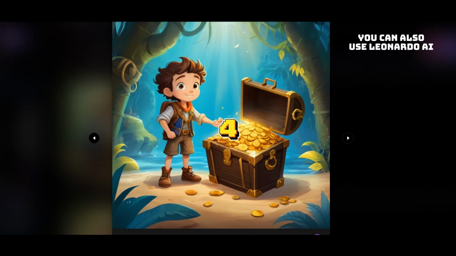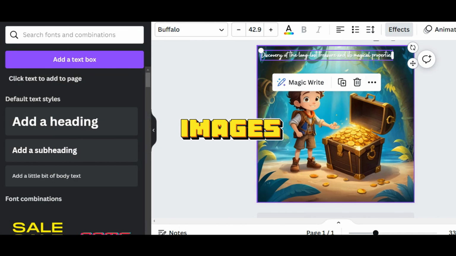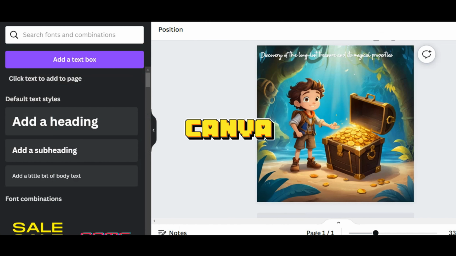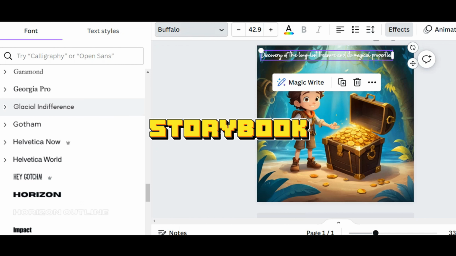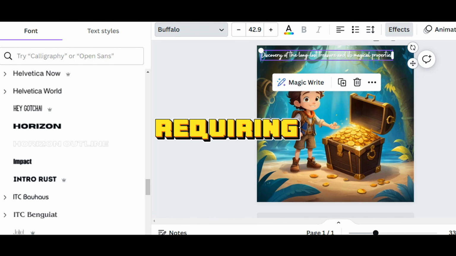Step 4. Add story text to images using Canva. Utilize Canva, a user-friendly design tool, to overlay story text onto AI-generated illustrations. Craft a professional-looking storybook without requiring design skills.